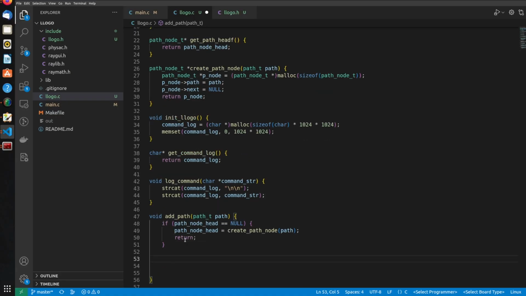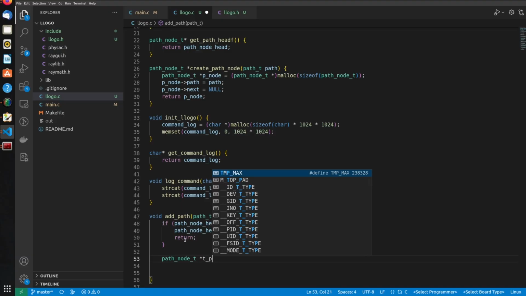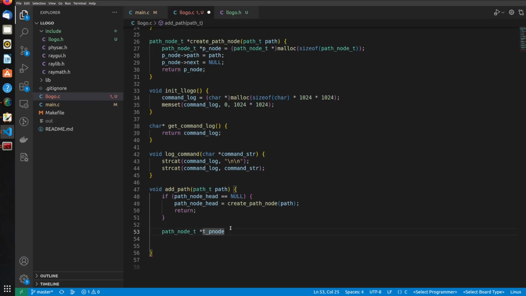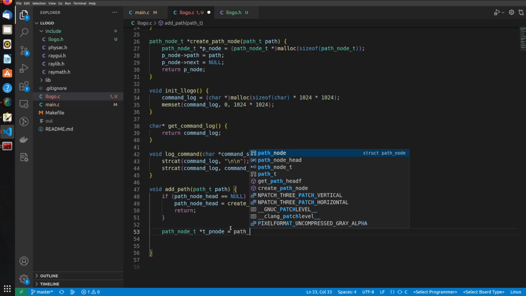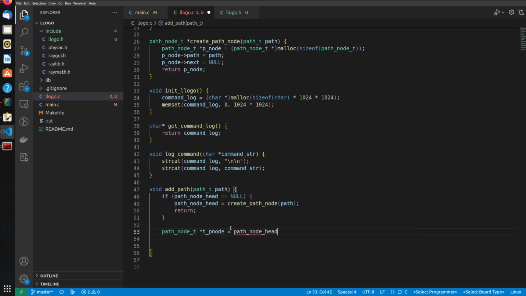Otherwise, we do linked list traversal and add the new node at the end of the existing list. So path node t p, yeah, tp node. Why tp node? Temporary node, right? So what I do is I basically make it point to the actual existing head, because we don't want to lose head, right? Classic linked list traversal. I always love linked list, one of the best data structures out there. Easy to implement, simple, does its job.